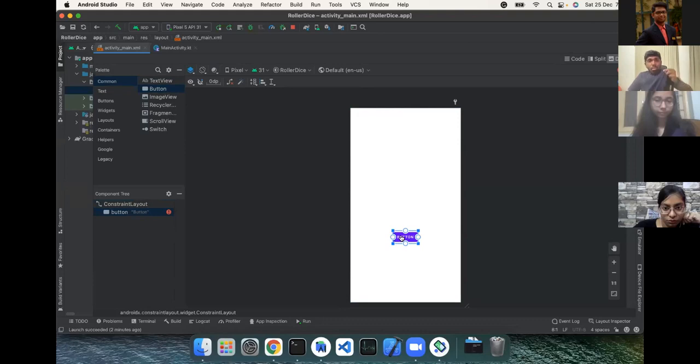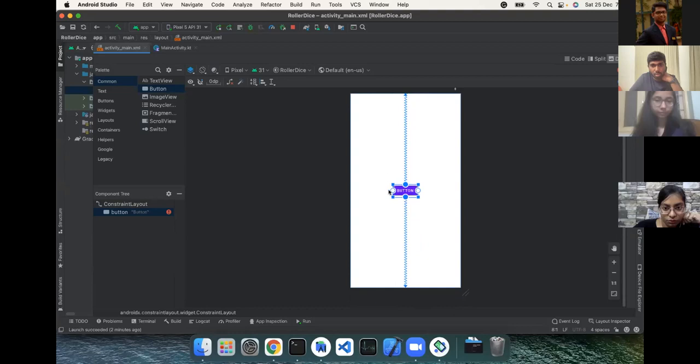If this app runs on a tablet or any other device, the button does not know where to go, so it will simply go to the left. So we have to constrain it with something. Ideally, we attach it to the left side and the right side to make a constraint, and drag it so that it is placed at the bottom. Now we have created a button.